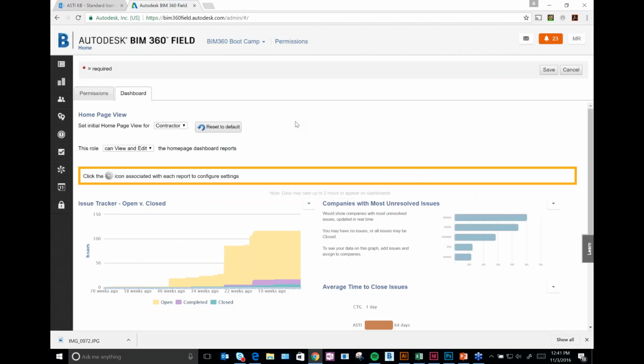Again, this is fully customizable. You can have the data be as broad or as detailed as you want it to be. So based on whatever key performance indicators you're looking for, you can customize your dashboards in that way.